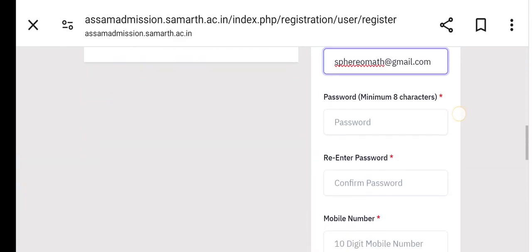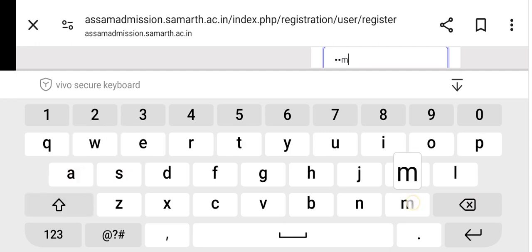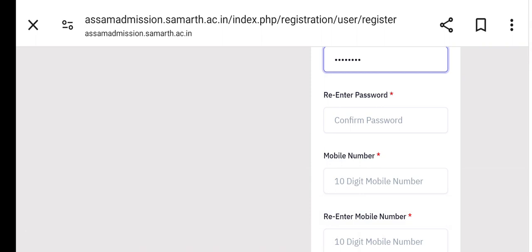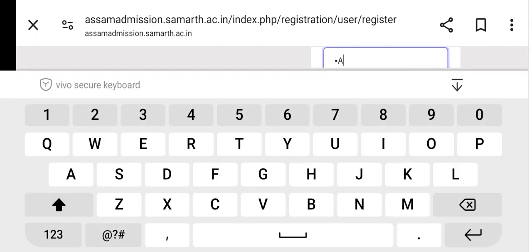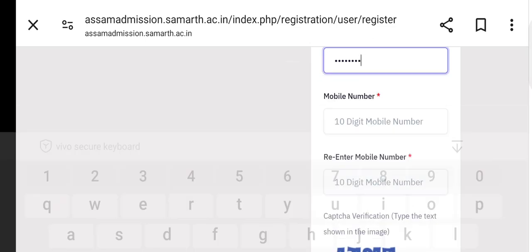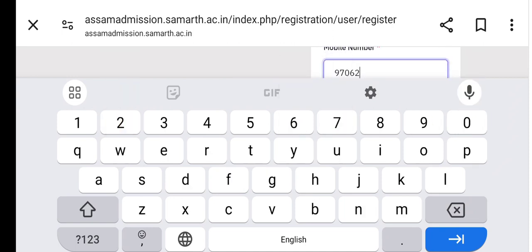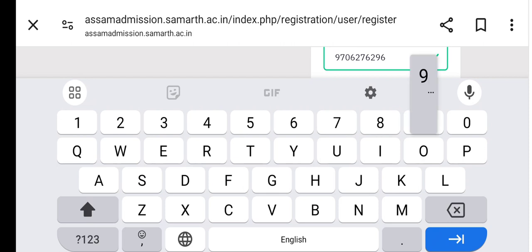Re-enter your email address. Then set a password. I am setting one. Okay, re-enter, confirm your password. And mobile number. Okay, re-enter your mobile number.